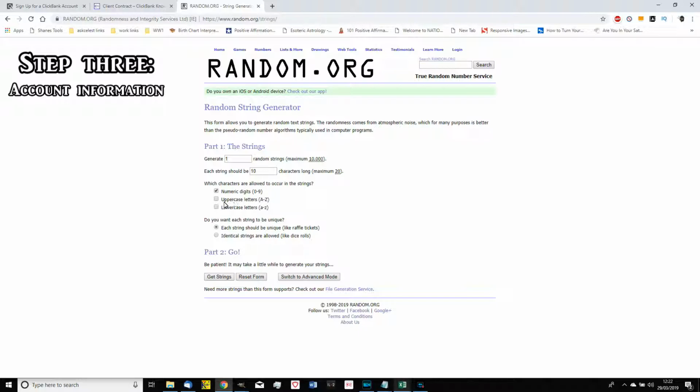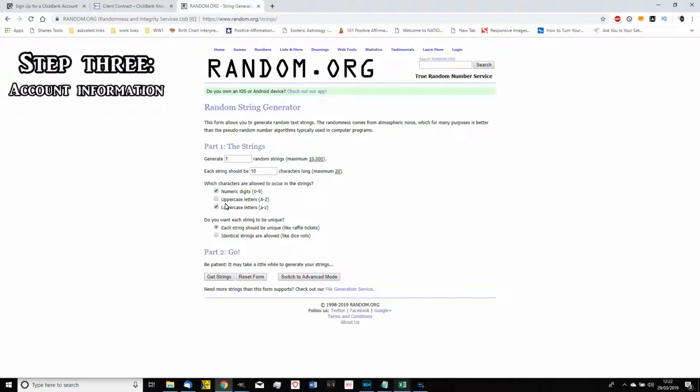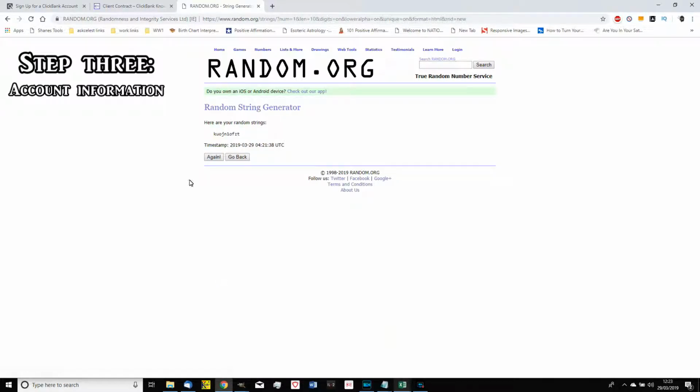Numeric digits, yes. Uppercase letters, no. So we don't want uppercase letters. We do want lowercase letters. So do you want each string to be unique? Yeah. Well, we've only got one. Okay. So let's get the string, and you can see you've got something completely random. You can do it again. You know, do it until something looks good to you.